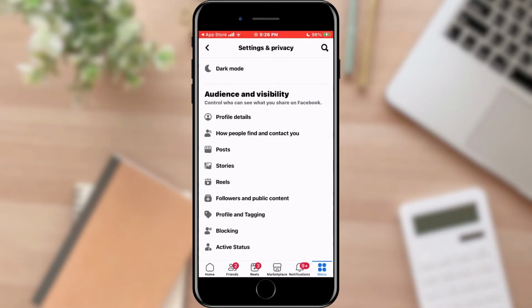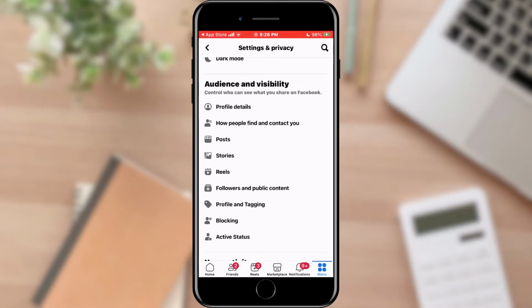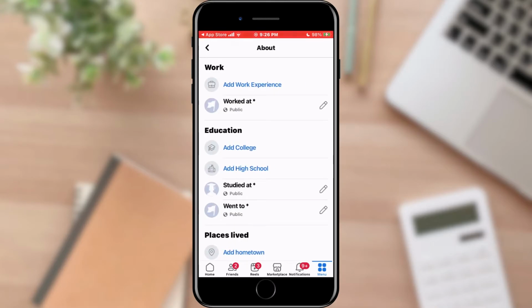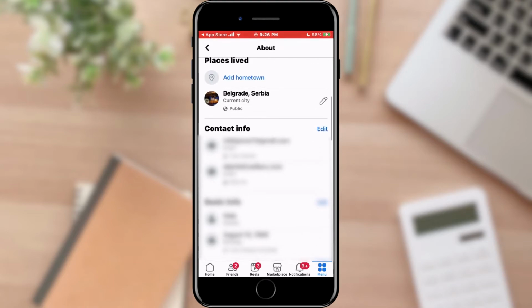Here, a large number of options will open for us, from which we need profile details. Here we can see all the details related to our profile.